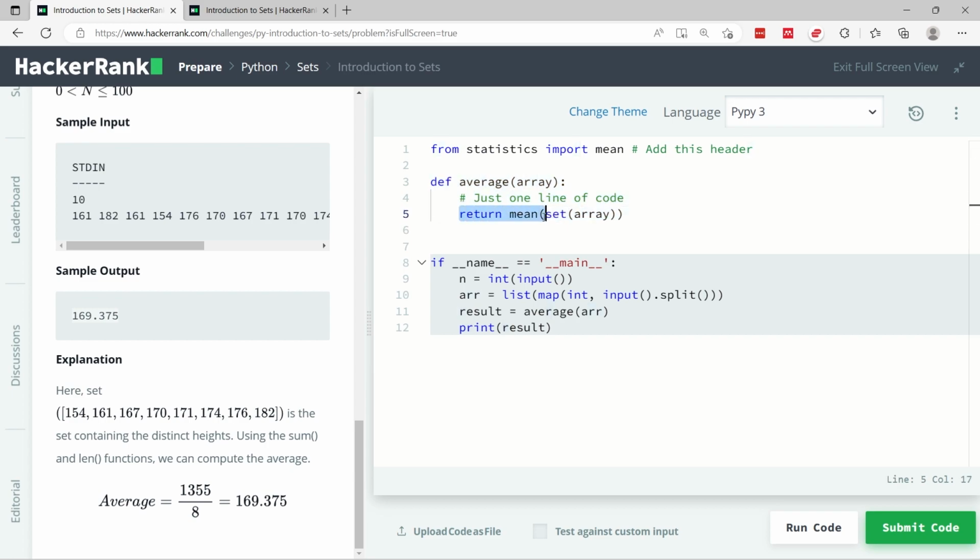I am returning the average of all the values inside of the set made up of values from the distinct heights right here. So even if the array has duplicates, once I pass it to the set, I'm only going to have distinct values, and I can get the mean of these distinct values and return it. So that's all you need to write for this solution.